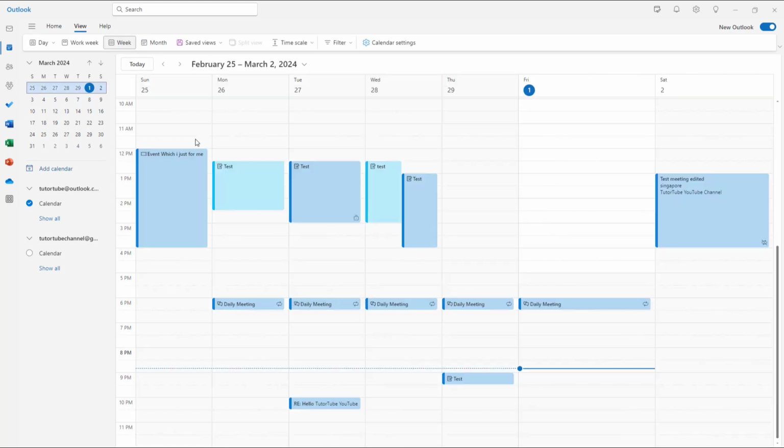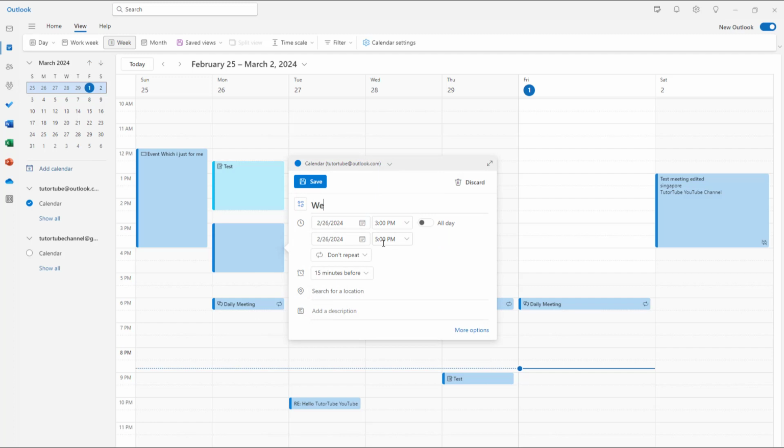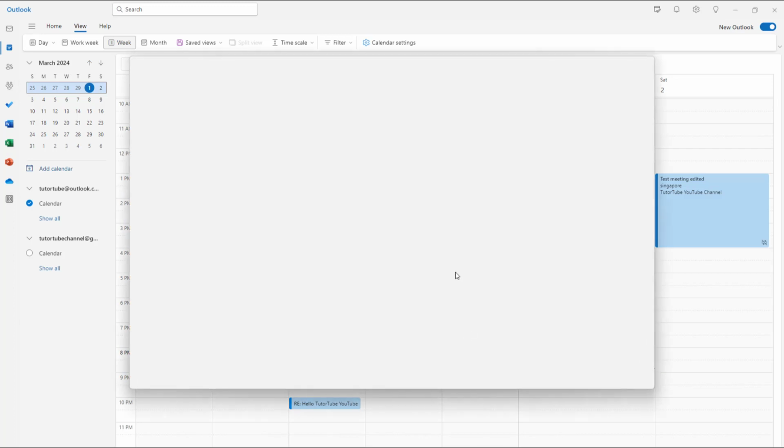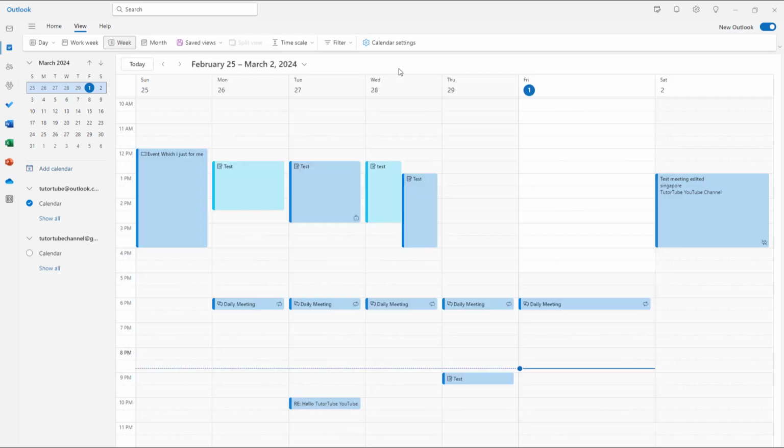And let's say you want another event on a weekly basis. Let's say there's a weekly sync up right here, which is interdepartment. Then let's say you want this to be repeated weekly. So you can select weekly right here and select, let's say, every Friday, just like this. You can also go to more options right here, just like this. So you can see that this is what you have.